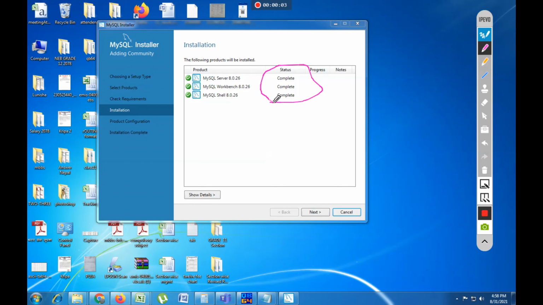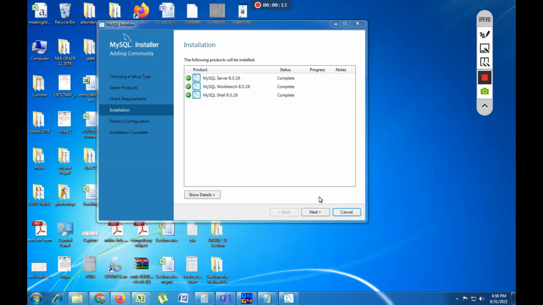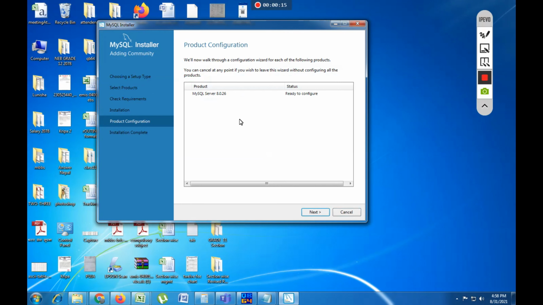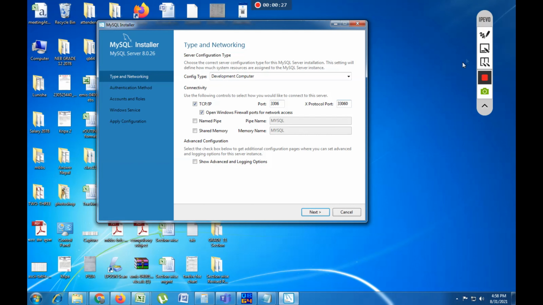Now the installation is completed. Now let's do next. After the next, we have to configure the server. So let's configure the server with the settings. Let's do next. In the configuration, we see different default settings. It is better to keep these default settings as they are.